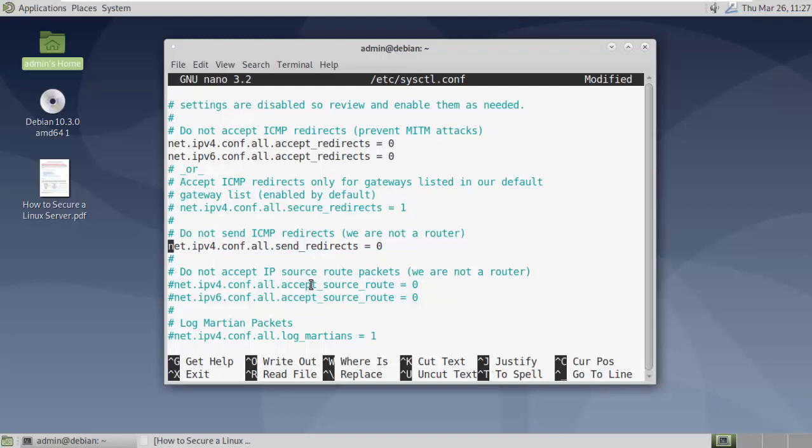As it says here, this server is not a router. So this blocks ping attacks directly to the server to prevent brute forcing and DDoS attacks as well. And then the same thing here with the IP source route packets. We're going to uncomment them because, again, as it says, the server is not a router, so there's no reason to keep them disabled.